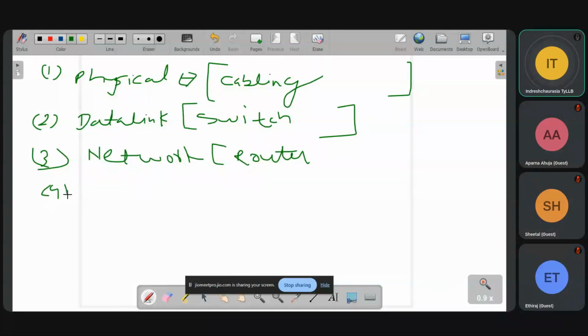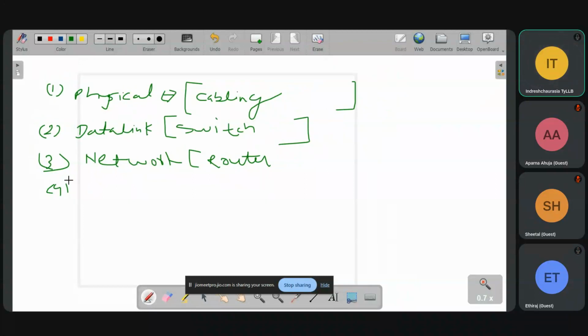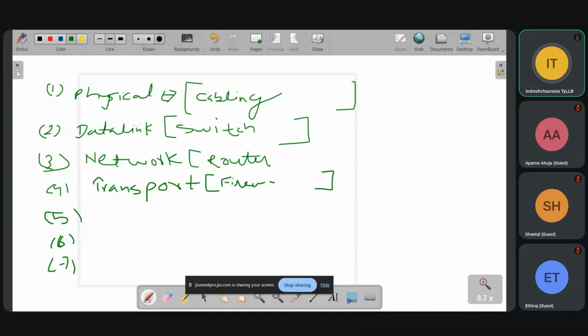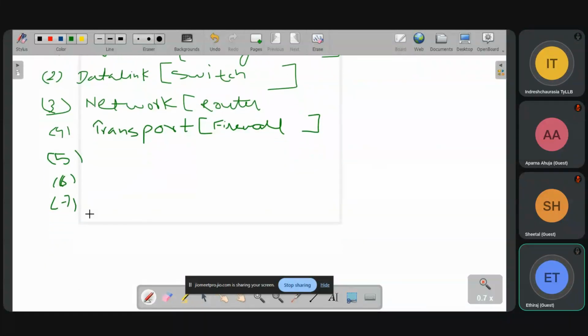Fourth layer, which layer? Transport, yeah. And which device? Here the firewall comes into the picture. And fifth, session layer. Session, yeah, session layer. Right.